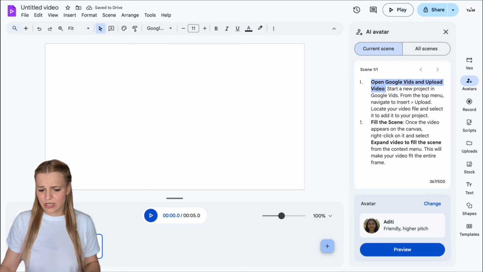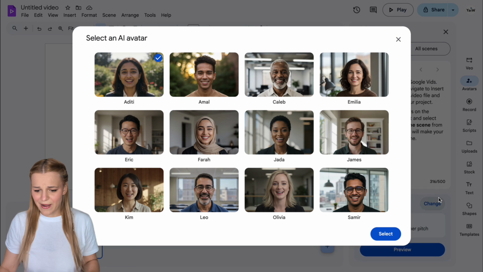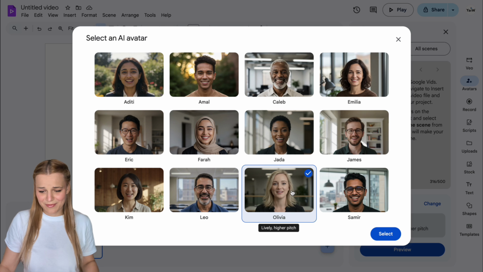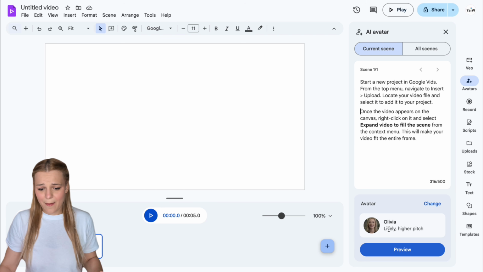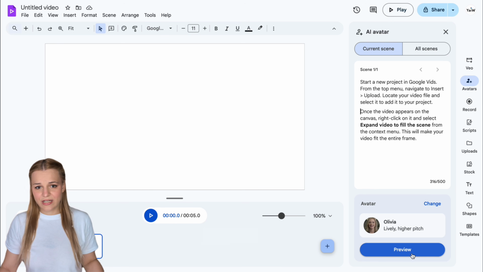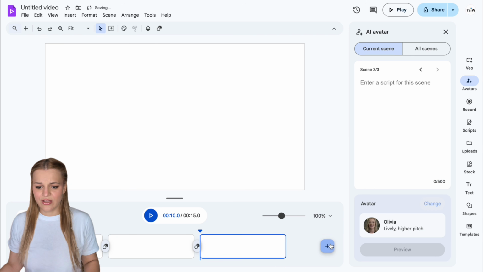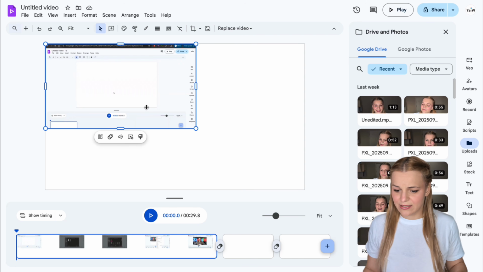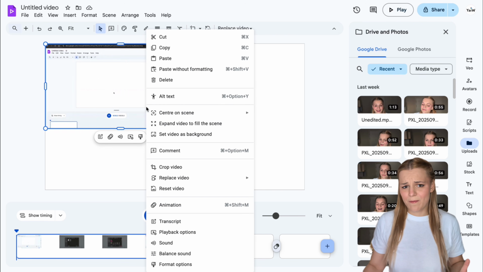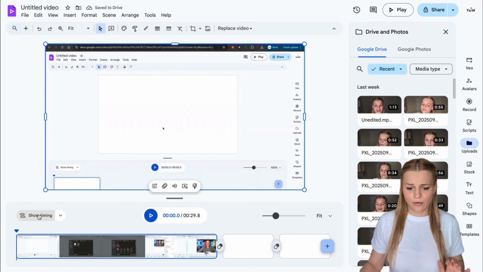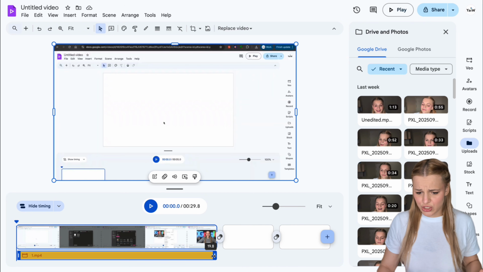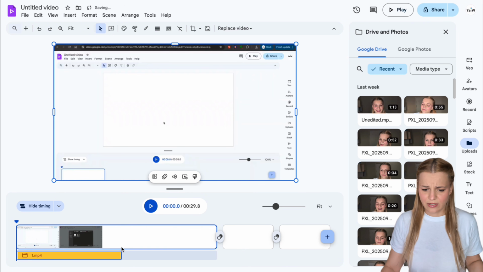Then I'm just going to hit change, choose Olivia as my avatar. I think she looks the most like me. Then I click select, preview, and then generate to render each scene. And while it renders, I'm just going to insert the screen recordings into scenes one by one. And to make them fit perfectly and cut them to the length you want, you're just going to hit show timing and adjust your clips.